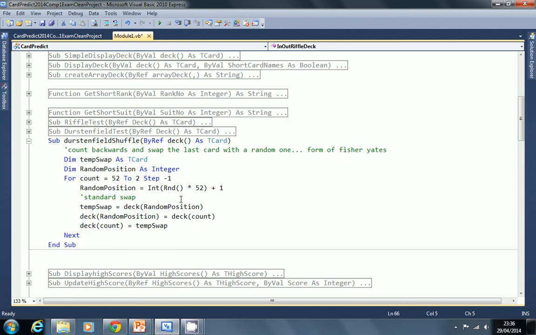So this is the code for it, so you can have a little look and copy it down. Obviously we pass the deck. We need to create a temporary, and because we're going to take both elements of the structure of the deck in one go, I'm going to create the temporary as a T card. That way I don't have to deal with the two fields separately. I need to be able to generate a random position, so I've got a nice little most recent holder for that. And then I've got my little for loop, which is going to go backwards.